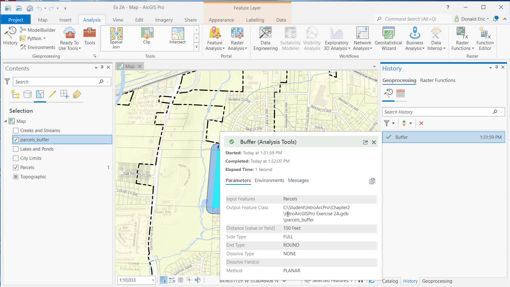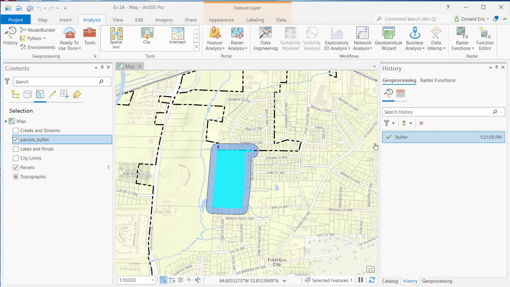Now, if you click on these individual tools, or just mouse over it, you'll see a little window that pops up that gives you information about that tool run. When the tool was run, when it started, when it completed, elapsed time, parameter information that you passed into that tool. So it gives you some good overview information.